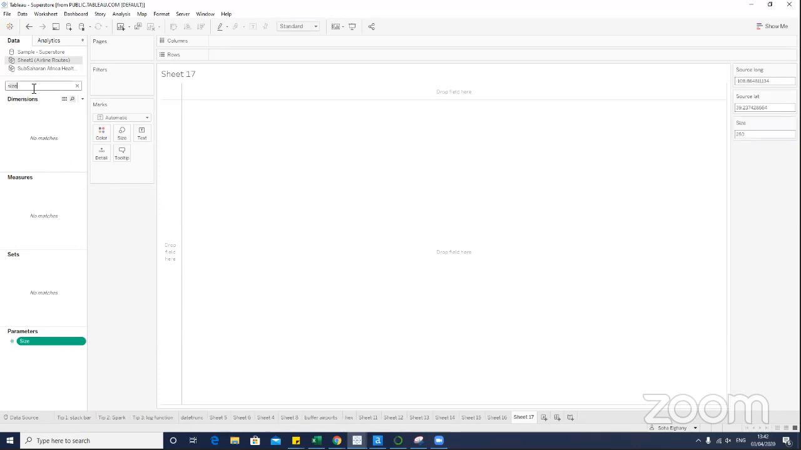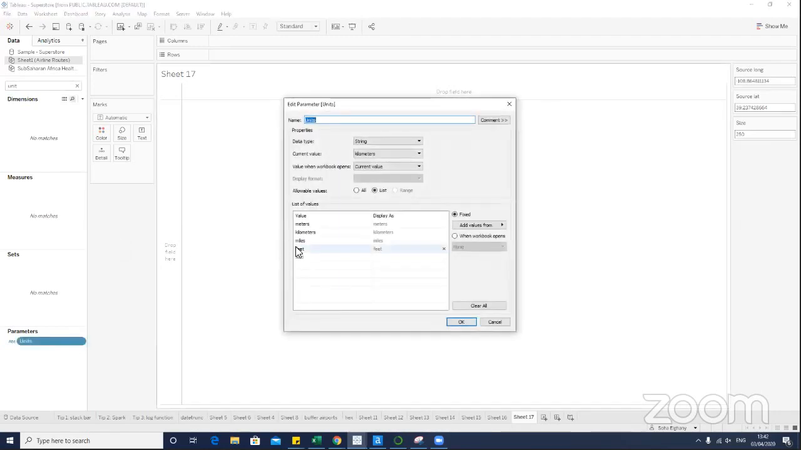We're going to create a final parameter called unit, where we want to let the user, in this scenario, flip between the units. When you create a buffer, you've got the option to measure things in meters, kilometers, miles, and feet. So that's what I've just done here, written all those out in lowercase.